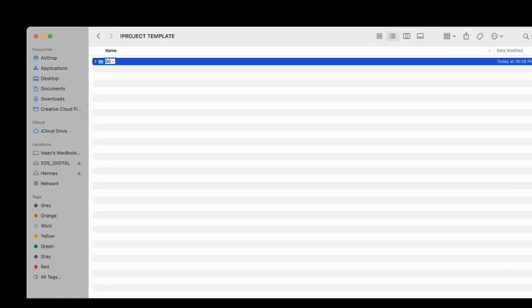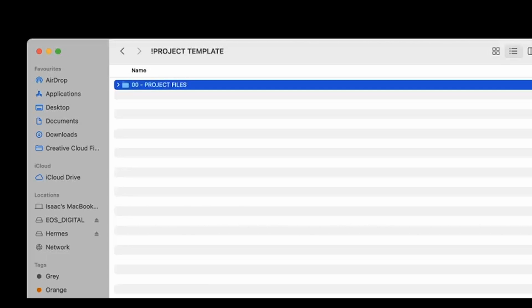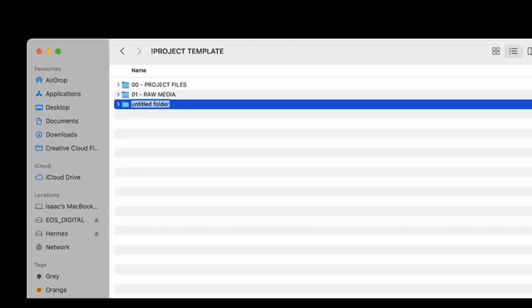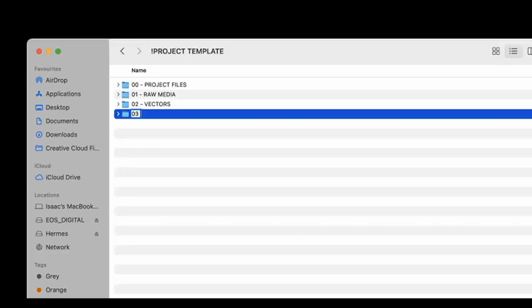Subsequently, we're going to create subfolders in this master folder, and these are going to be all the assets that we're going to have for a project. These subfolders could be anything that you want, whichever works for your workflow. For me, I just include my project file, raw media, vectors, music, sound effects, and my final export.